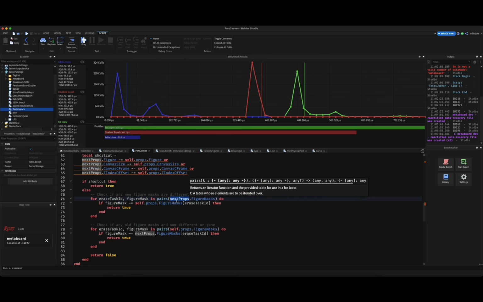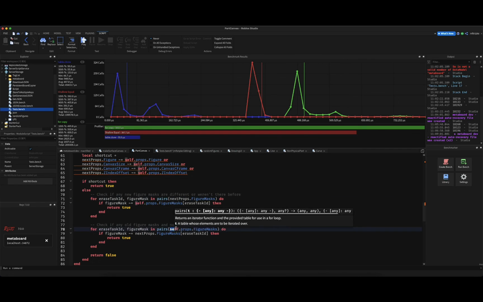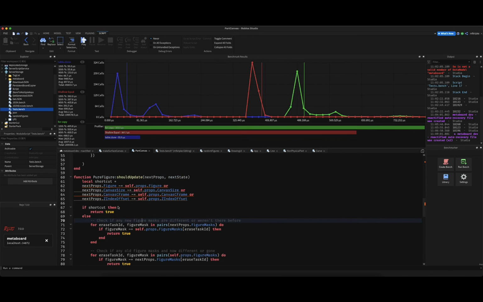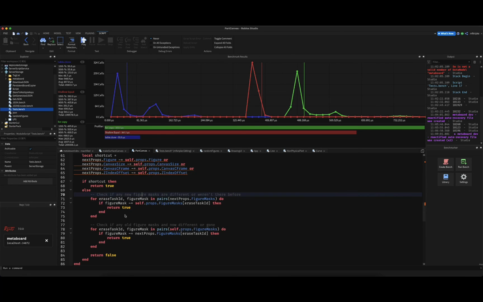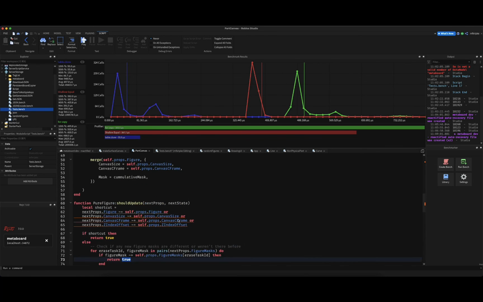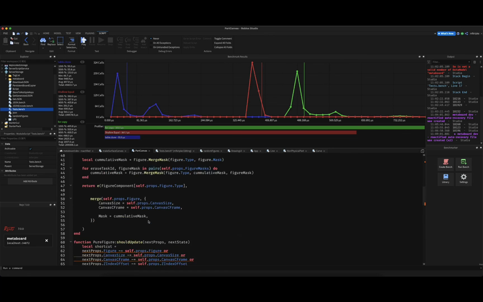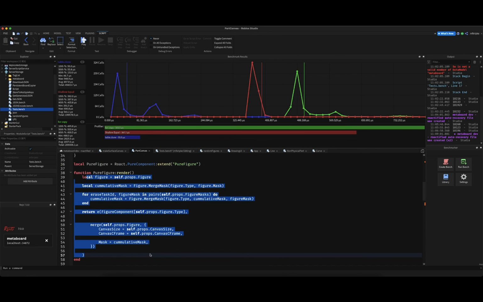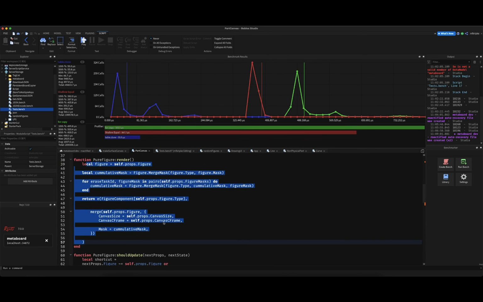So if you can see, next props is the new version of figure masks, and this is the old version of figure masks. If any of them are not equal to the old version, then you know that you actually do need to update. But if they're all the same, then you do actually call a re-render and you do all this computation.